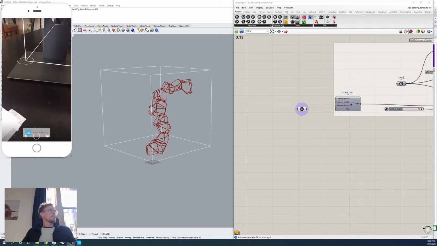Alright, so no one's saying anything in the chat, so I'm just going to assume that everyone was able to open the rod bending template file. Obviously let me know if you can't, but I'll assume that everyone's been able to do it without any huge issues, which is good.